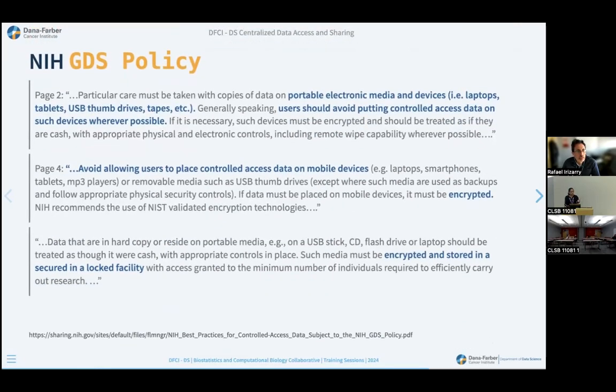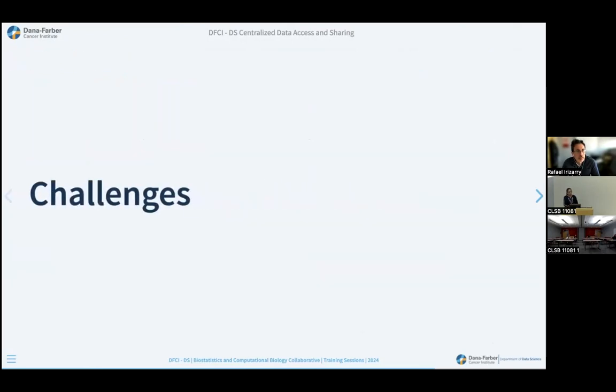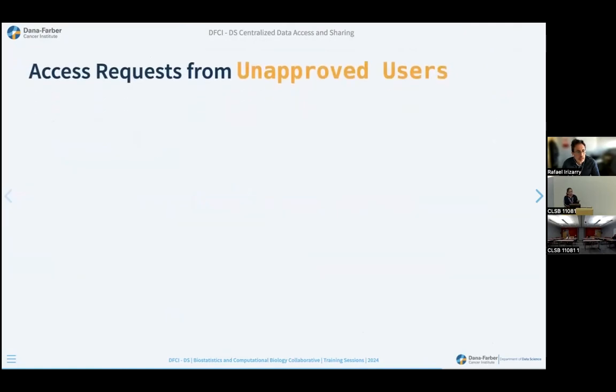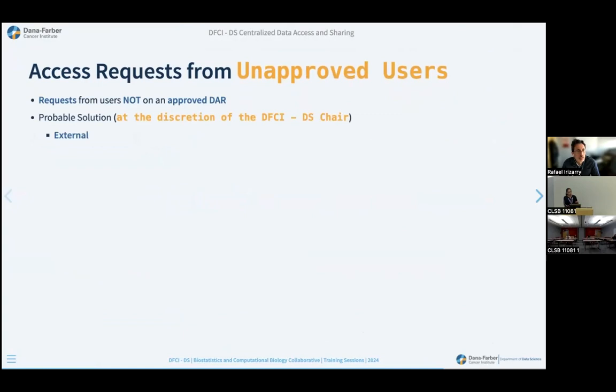And the GDS, genomic data sharing policy, is given here. You can click the link below. And challenges, again, what are the main challenges? Getting requests from unapproved users. One probable solution depends upon the approval of the data science chair, if he's willing to open up the access to external submissions of DAR.